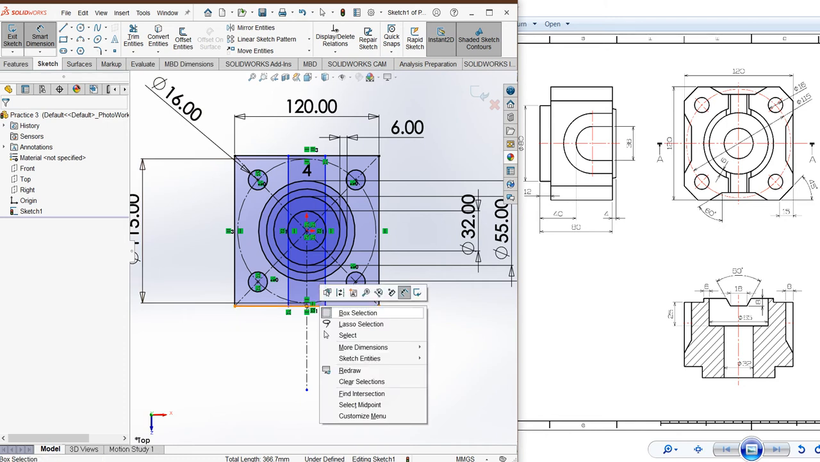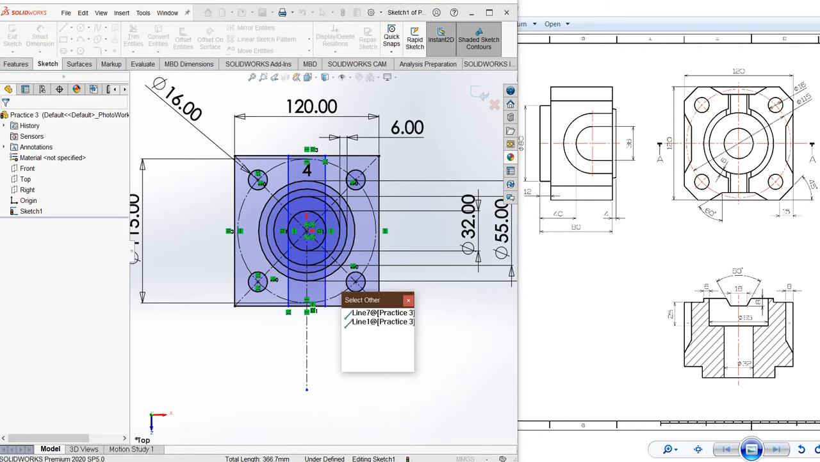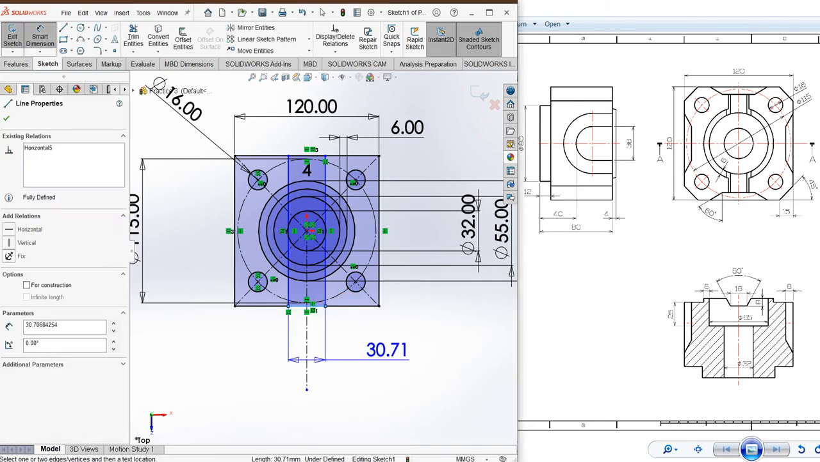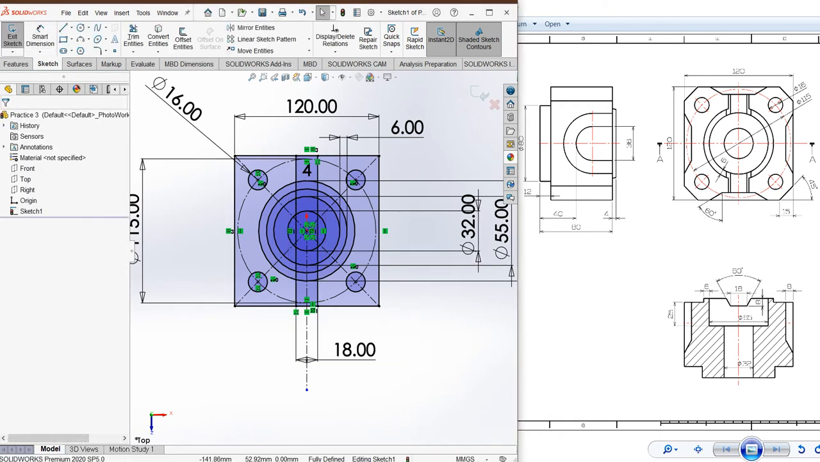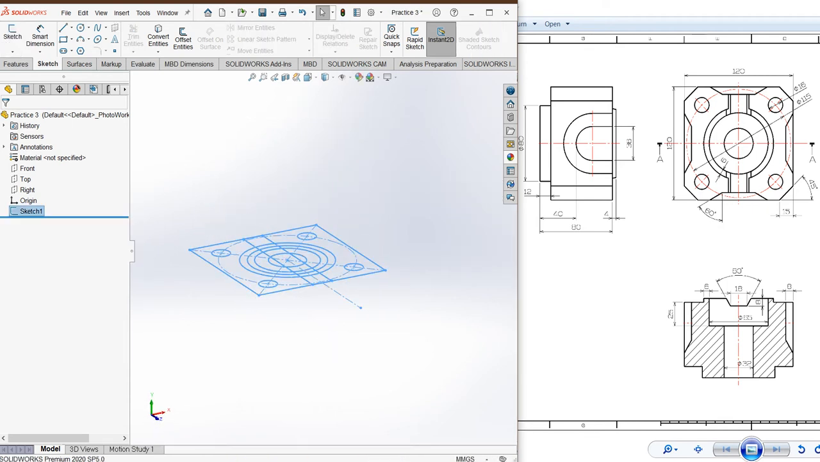Okay, one thing: when you are overlapping features, by right-clicking, SolidWorks will show you this part, select other, and selecting it, you have a little window where you can select which one you are interested in. While you are hovering over the selection, you can see the color changes, which shows you which one you want. We want to select the line 7 and apply the dimension on it. It is 18. Okay, my sketch is fully defined, and I can close it and start applying the features.